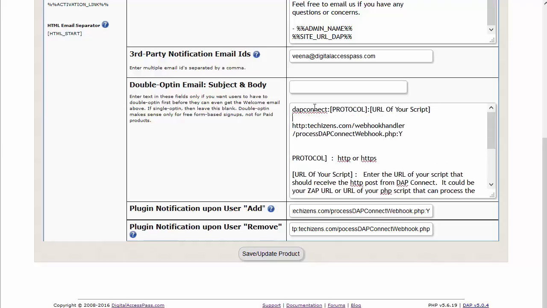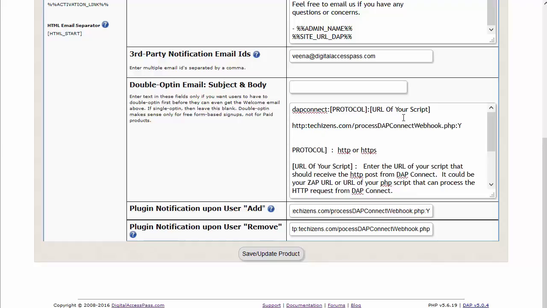So it'll be DAP Connect colon HTTP if it's HTTP. Otherwise, it could be HTTPS colon domain name slash webhook handler slash whatever is the webhook handler script that's handling it. Now, it doesn't have to be in a folder. It could be like this too, wherever your script resides. Just the URL of the script except the HTTP part in front of it. So that's it. And then colon, there is no more colon there because it's a remove.